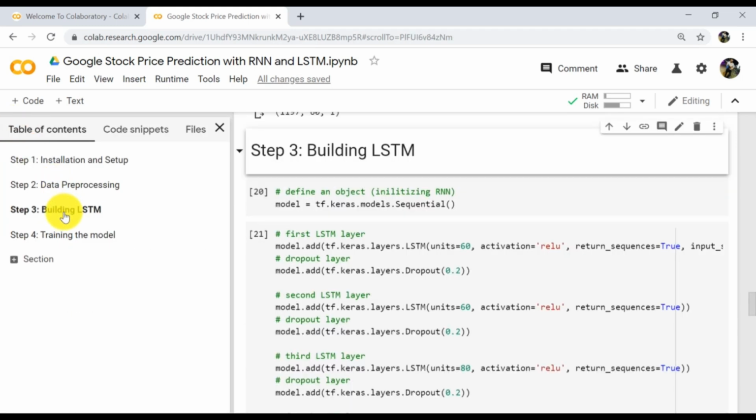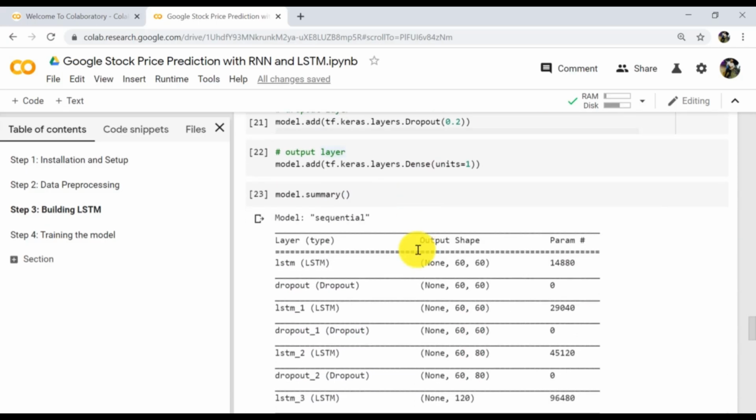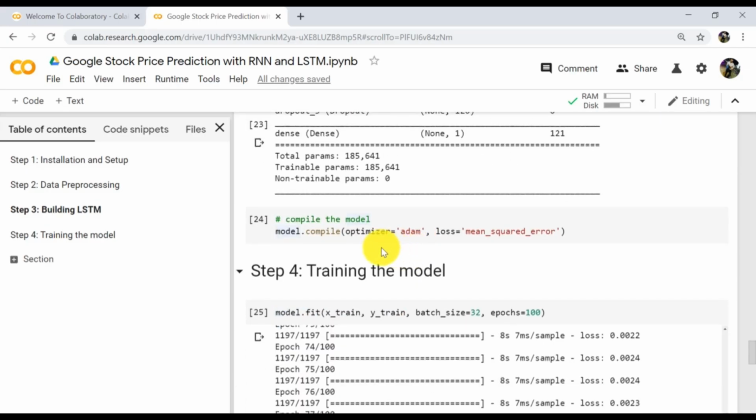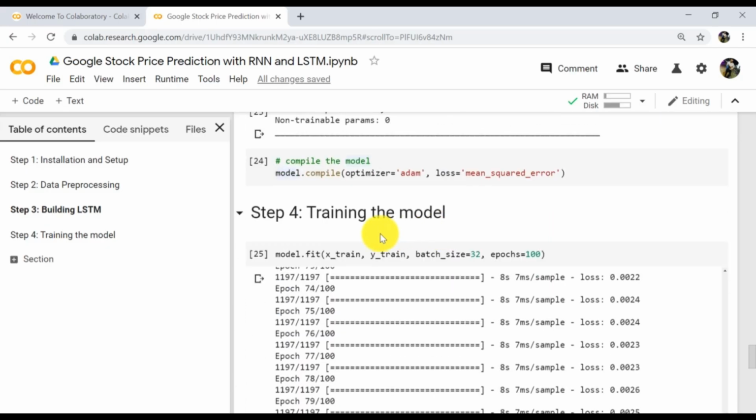So in this tutorial, first we have built our LSTM network. After that we have compiled our model, and then we have trained our model. So this tutorial ends here. I will see you in the next one. Till then, happy learning.